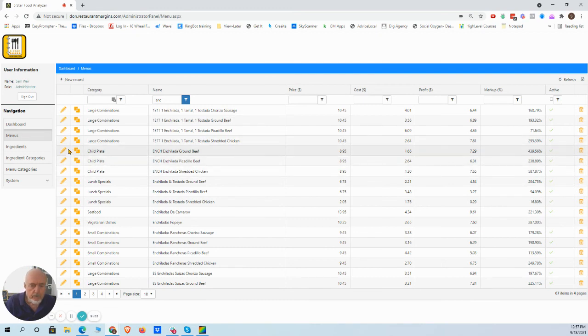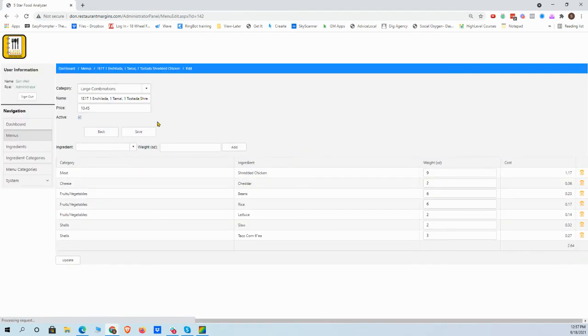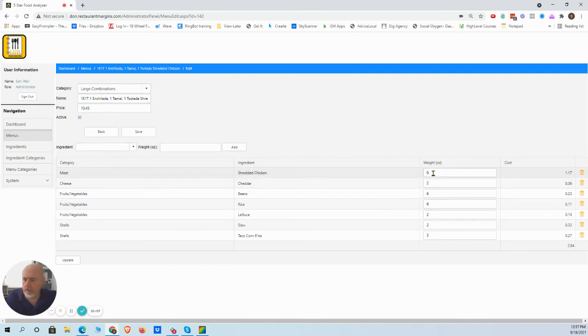Let me bring up, let's look at this one right here. I don't know what it is. I can go here and now we can go back and see what's on this plate here. Large combination. Here's the name of it. Shredded chicken. Now, is it really 9 ounces? I don't know. So we need to make sure that that's correct. The cheese was cheddar cheese, 2 ounces. So we can go back in and really analyze everything we're doing on that menu item to make sure that it's accurate. So yeah, that's just an overall.